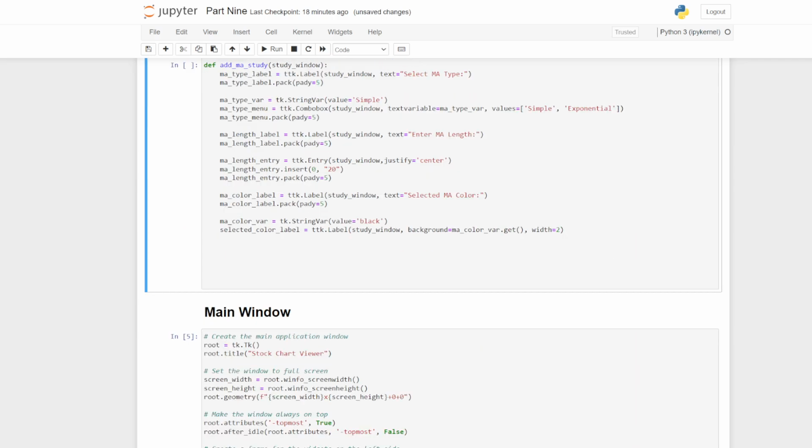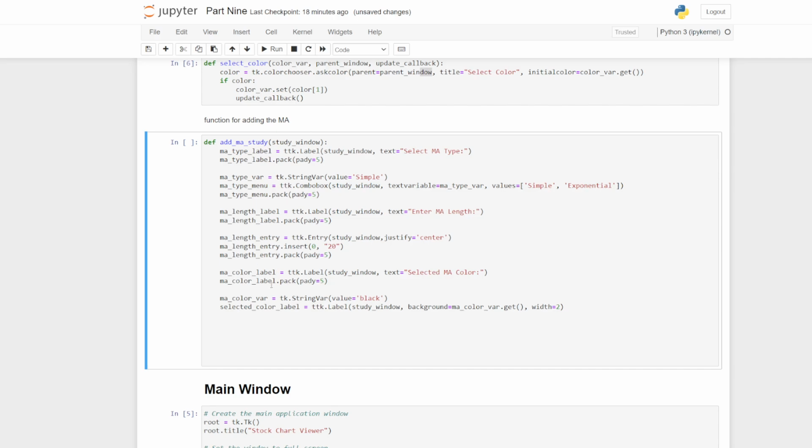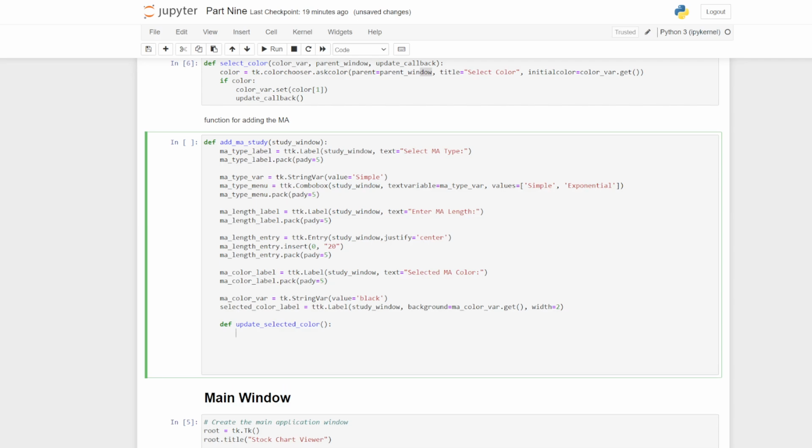Okay, the next thing we have to do here is we just have to write yet another little function that's going to operate inside our moving average function. So what we're going to do here is we're just going to make a little function called update selected color. So all this is really doing is you just got to bring in this line of code. And once again, this will be something that ties in more when you see the whole thing completed.